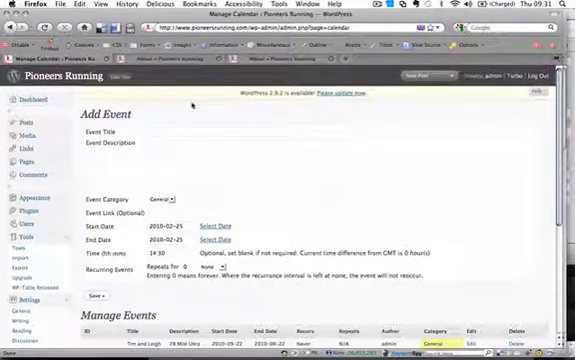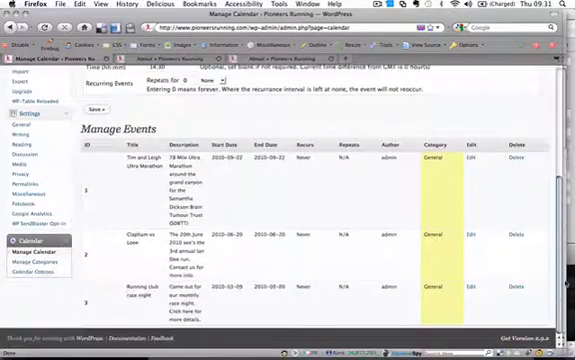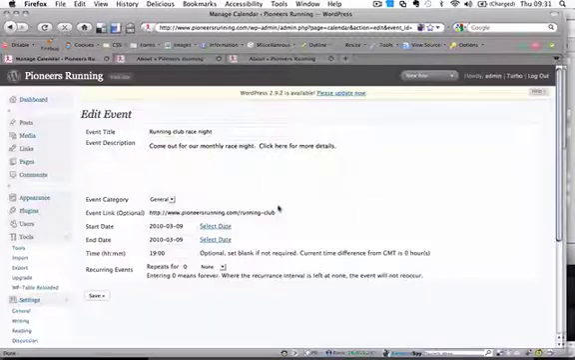And you can add new events, which is here. You can also have other events. So I've put in other things that you had in there, but you can edit them. So for example, let's have a look at Race Club Night.